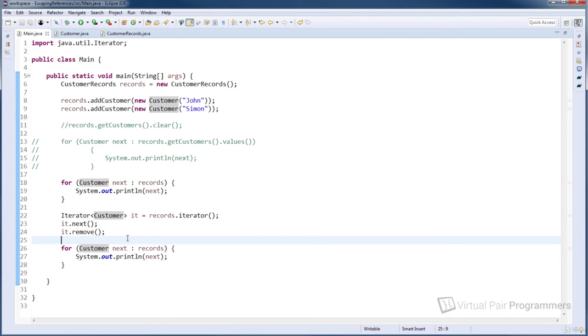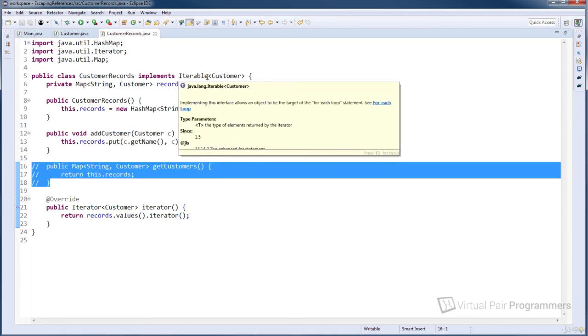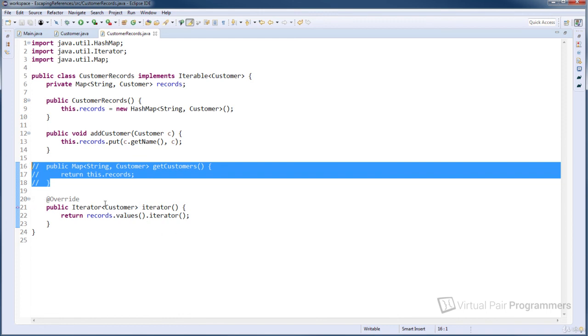But before we do that, let's just talk about what's the performance impact of this solution. Well, it turns out this is a zero performance impact solution. And what I mean by that is that the change we've made to the code by making this class implement the iterable interface and providing the reference to the iterator rather than a reference to the map has no impact on the performance of the application in any way.